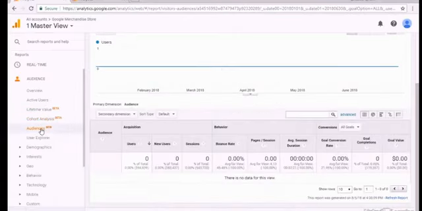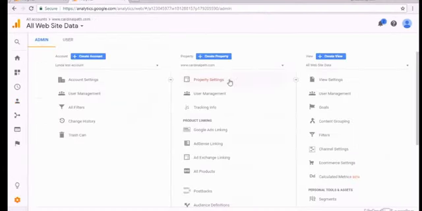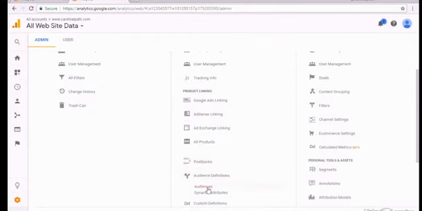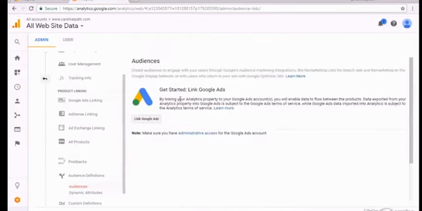Next, we have the new Audiences report. It's a little bit outside the scope of this course, but it's going to allow you to create audiences, which are done at the property level within the admin page. Look over here. If you go to admin and then the property, come down here to audience definitions. These are going to be very similar to how we did segments in the last video. Instead of just using them within Google Analytics, though, you can use them across all the Google tools.